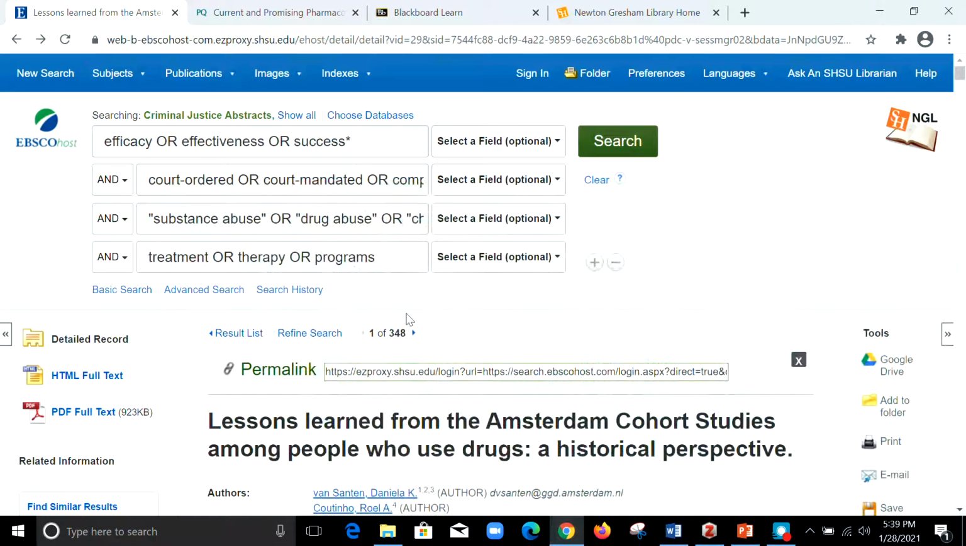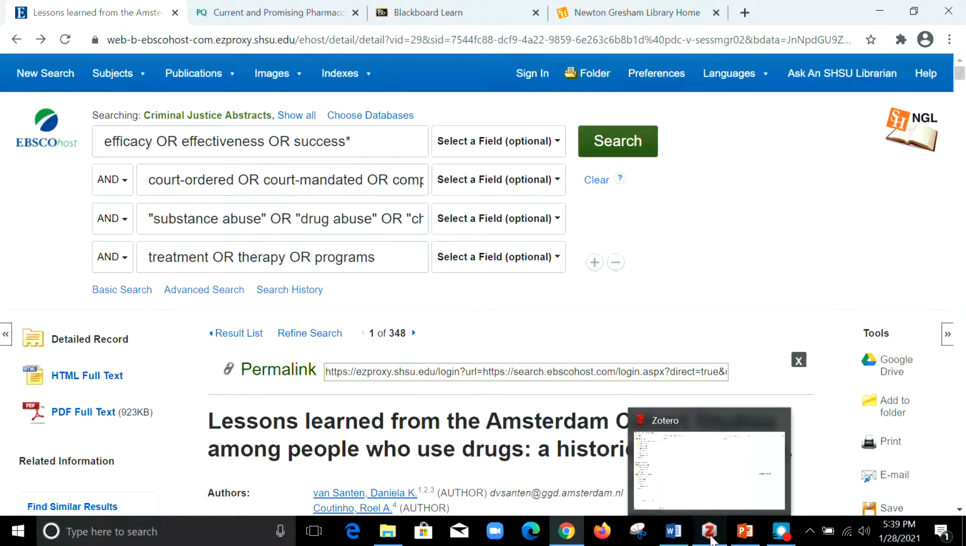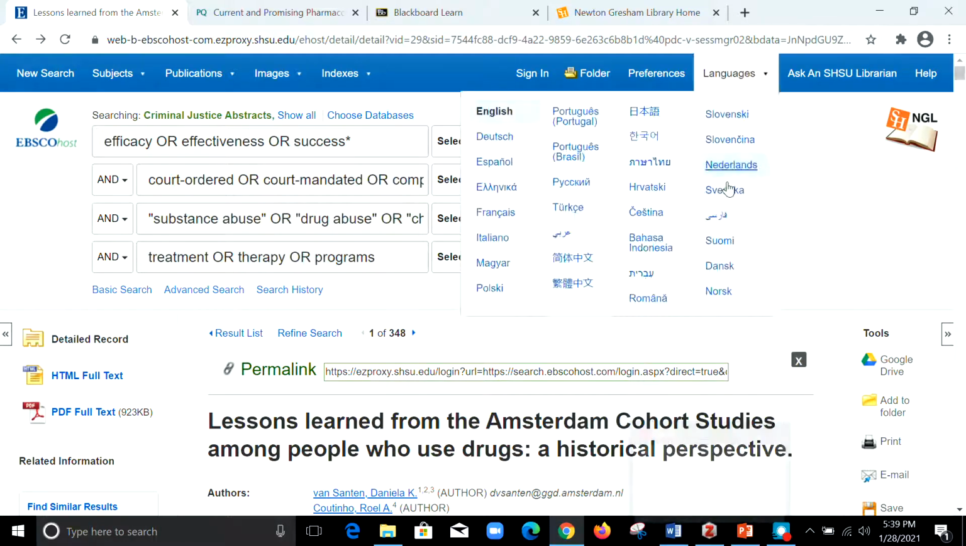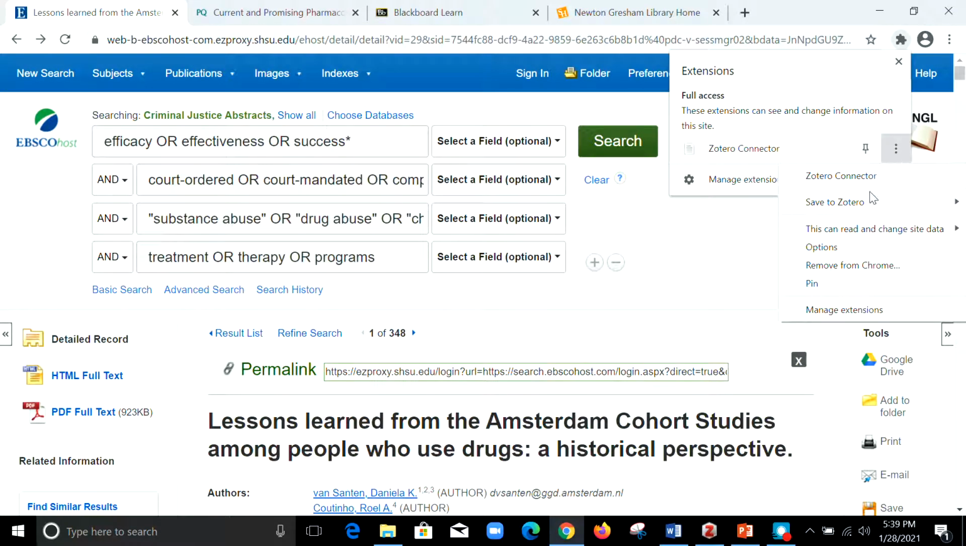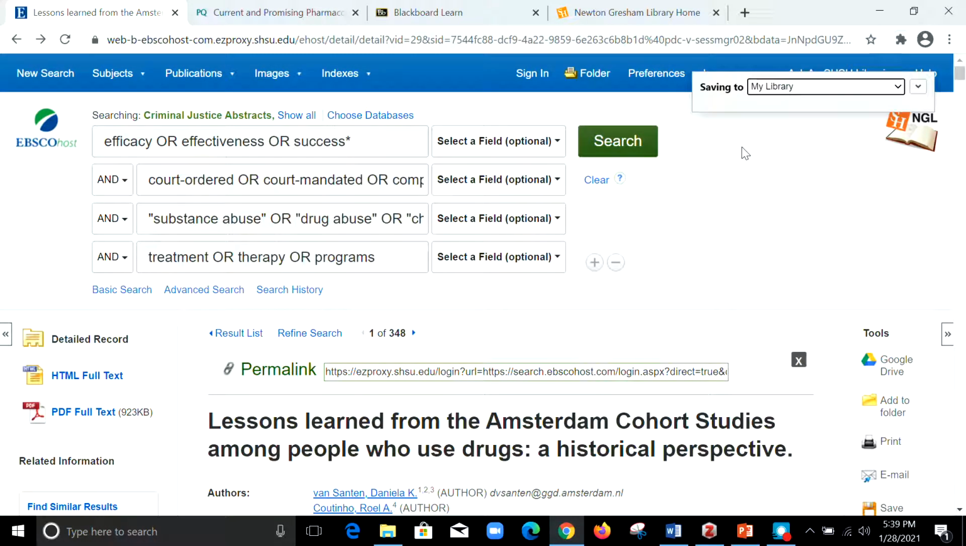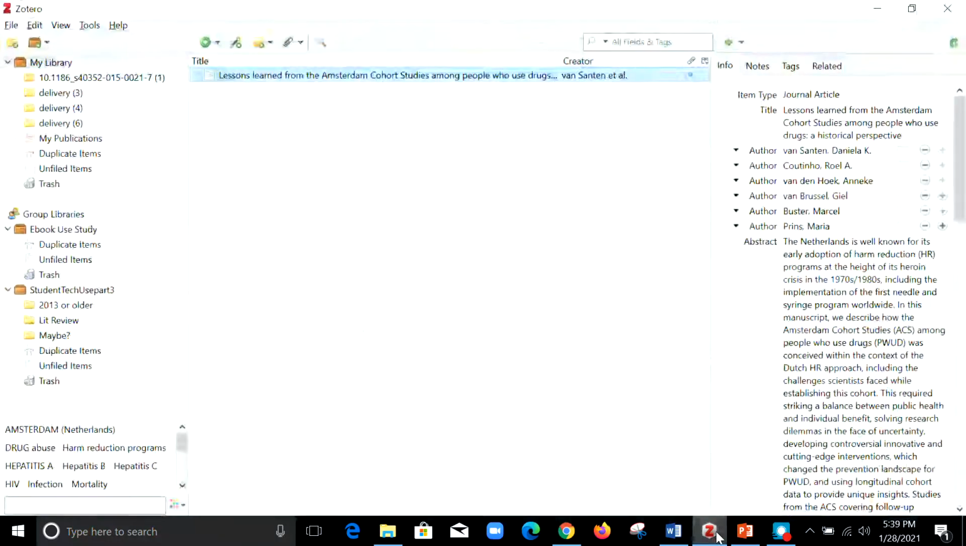So let me get out of this and go back into our search. Now, down here at the bottom of the screen, you can see there's my little Zotero icon, and I've already installed it on my computer. If I wanted to save this particular article into my Zotero account, all I have to do is go up here to this little blob and click that, and I'm going to say Save to Zotero. Here's the EBSCOhost, and I'm going to have it connect. And you can see it's already going to my library where it's sending over this particular document. When I open up Zotero, you'll see Lessons Learned.